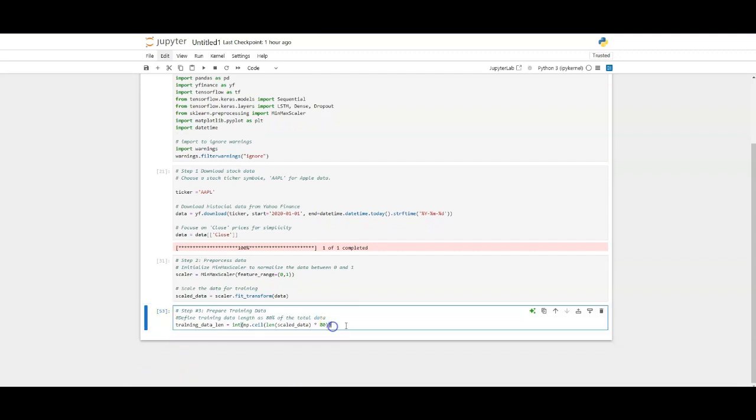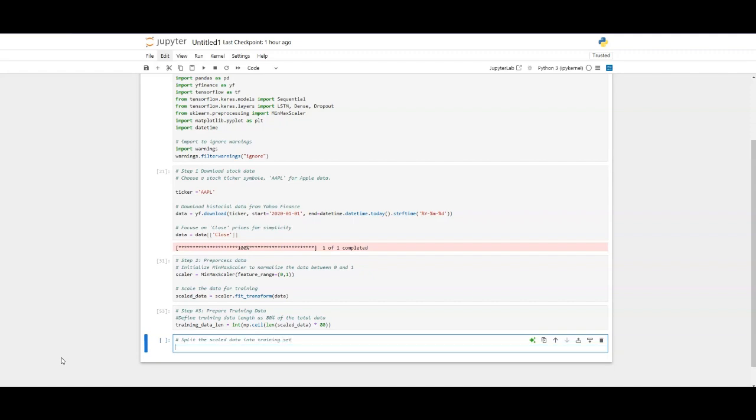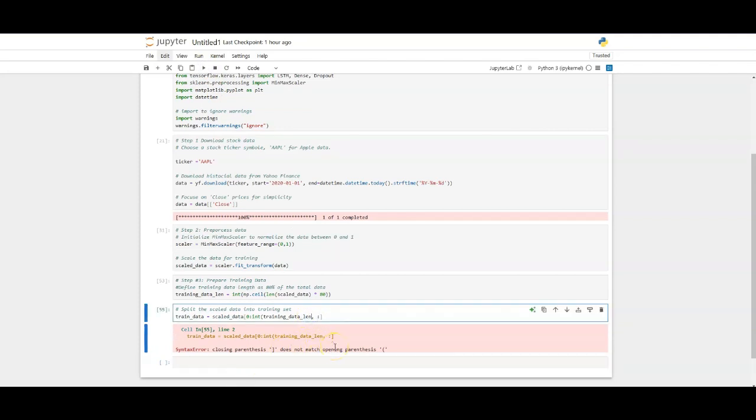So it gave me a number, so everything's good. So we'll add another one under here. Next, I want to split the scaled data into training sets. I will go ahead and run that one. And I forgot to put a closing parenthesis here.